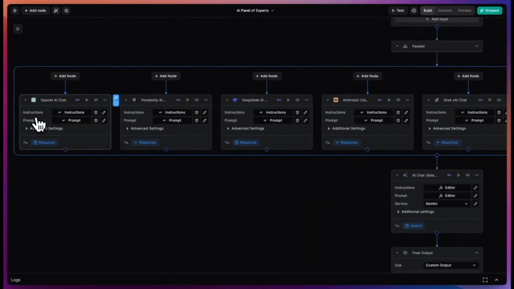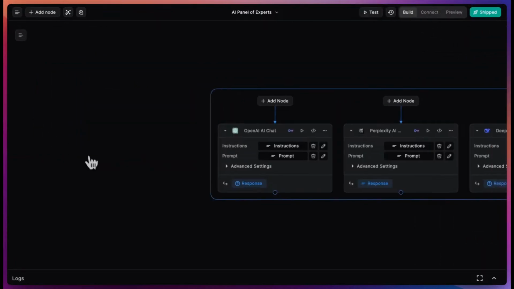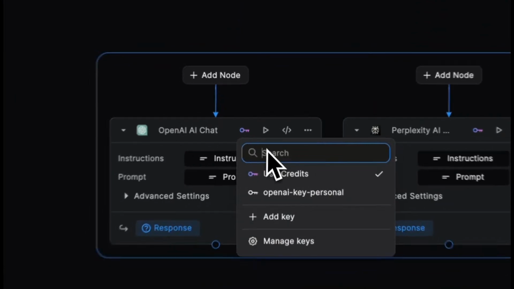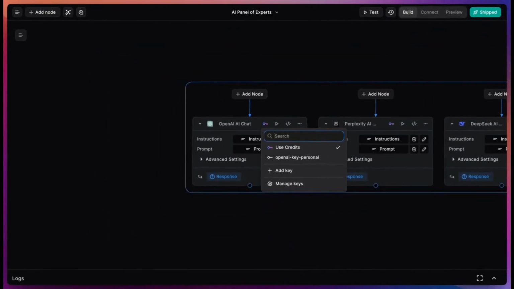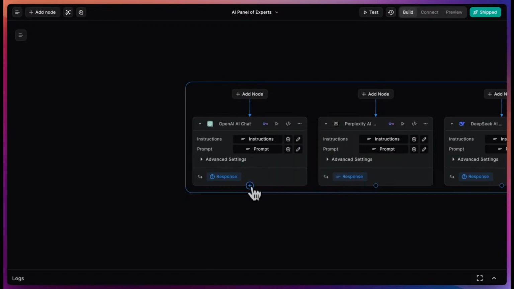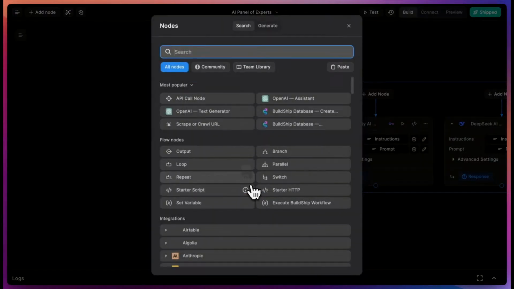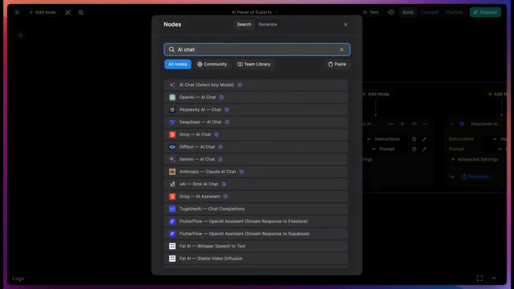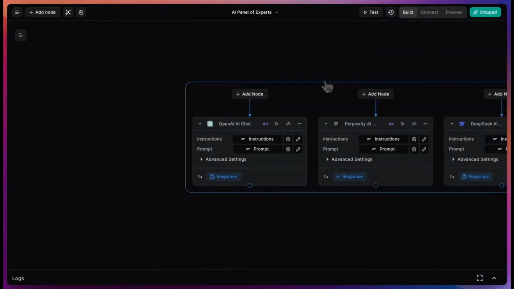Let's go back into the workflow and take a look at our keyless nodes. This is our OpenAI keyless node. If you click on the key icon, depending on your choice or preference, you can use BuildShip credits for fast prototyping, or you can bring your own key when you've decided on a model and are ready to optimize costs. You can add keyless nodes to any BuildShip workflow. Just search for AI chat and look for the keyless icon.